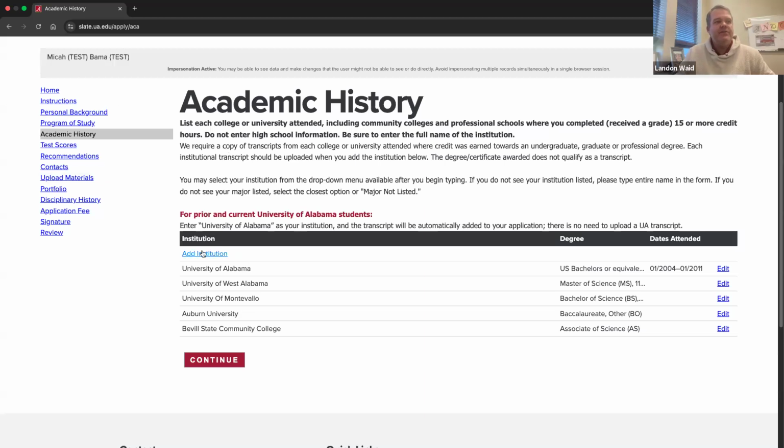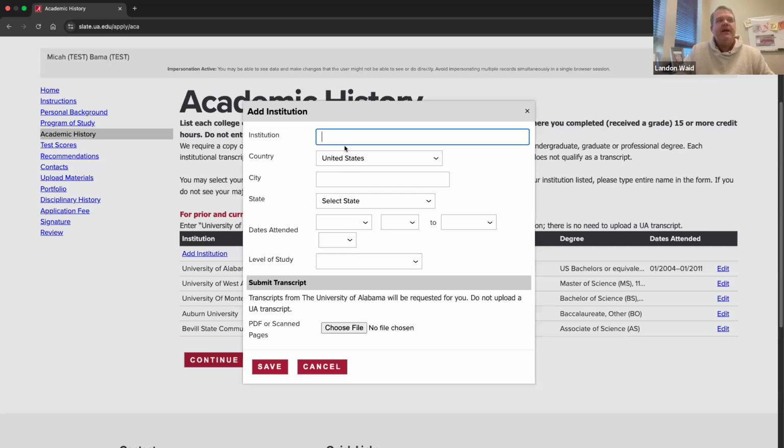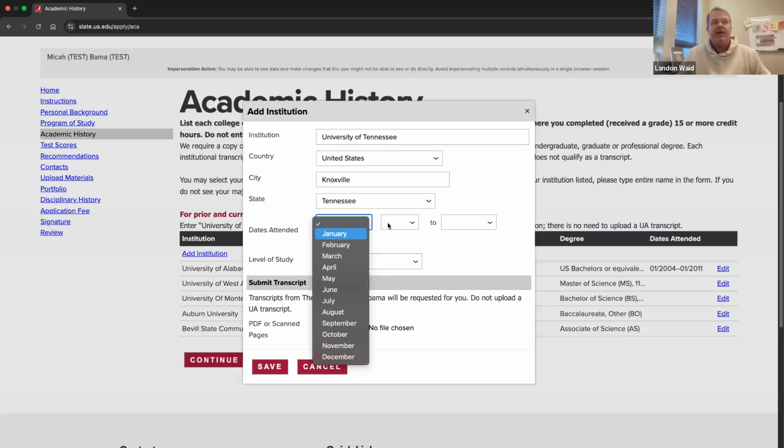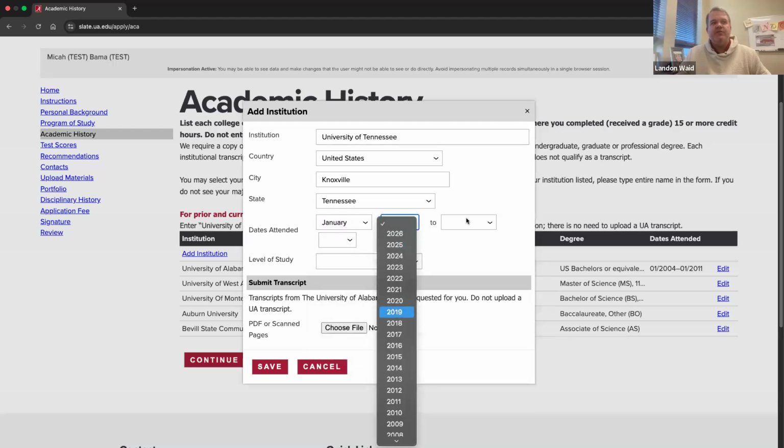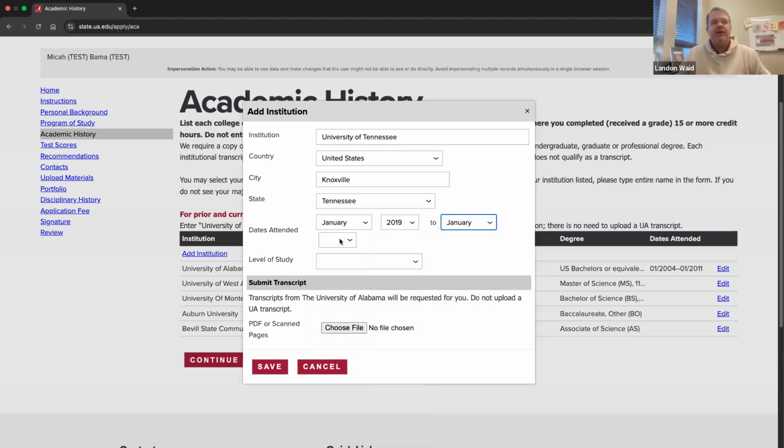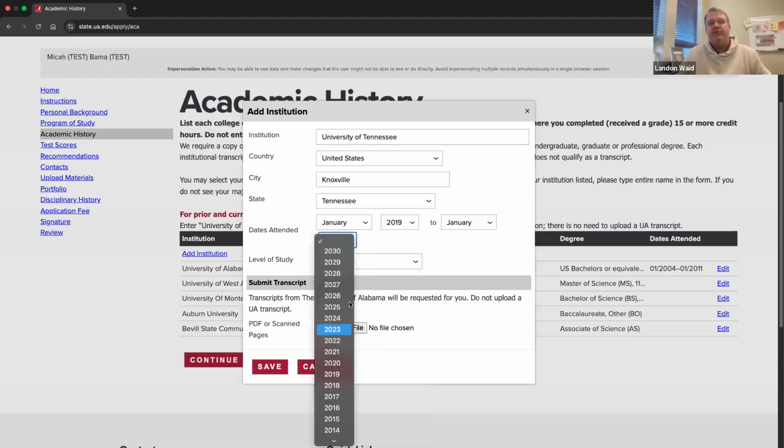Whenever you click on this, you can click Add Institution. That's going to give you the ability to search for your institution here. So for instance, we're going to type in University of Tennessee, just for an instance. It's going to bring up all the different Tennessee options, so we're just going to select the one at UT Knoxville. It'll load some information for us. You would then enter dates attended for whatever those may be. So we'll just say 2019 until January of 2023.